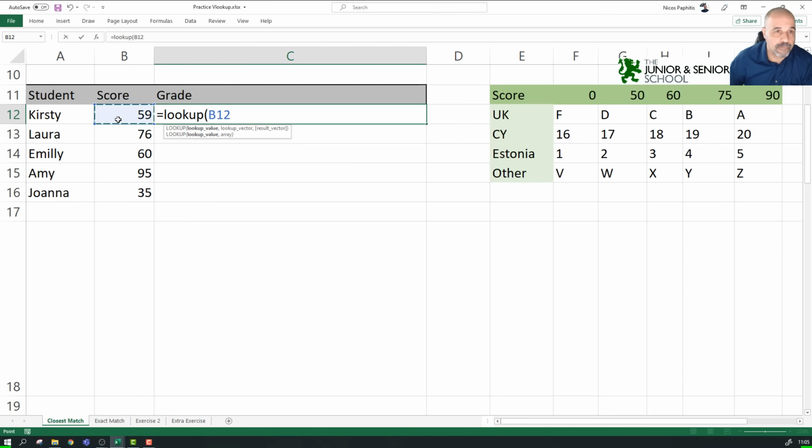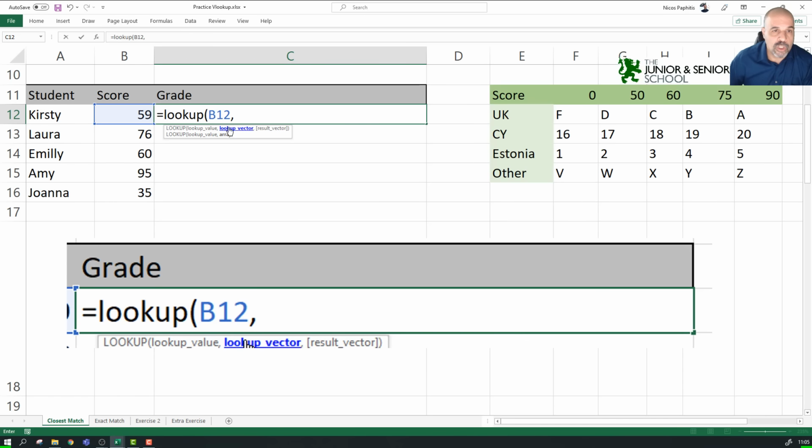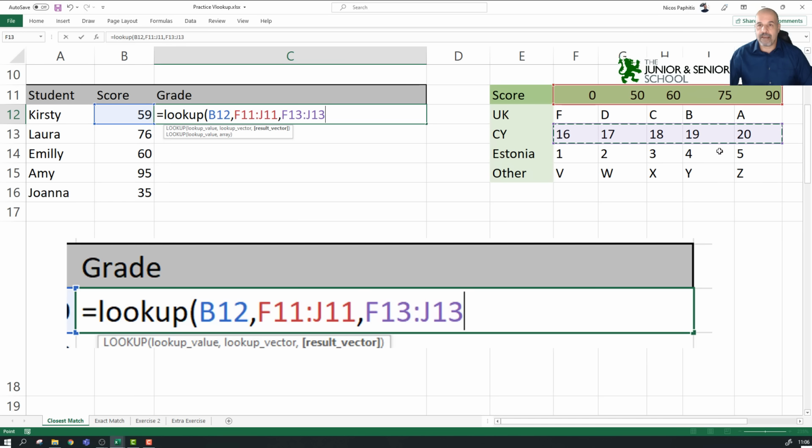I'm going to be looking up for this value here, comma. And now I want my lookup vector. That's going to be the range of cells which I'm going to use to try and find a match for this score. That's going to be this one, comma. And then it wants the result vector, and that is essentially which row this time contains the results I want to return. So if now I want, let's say, the CY grade, I'm going to choose that vector there.